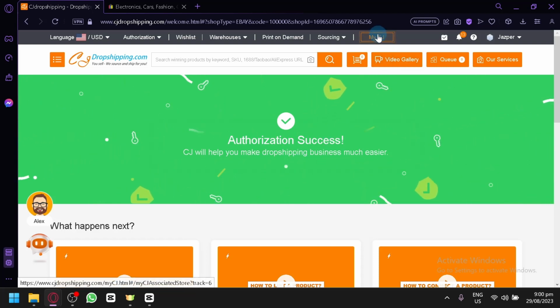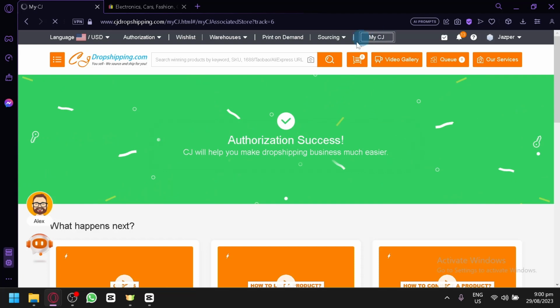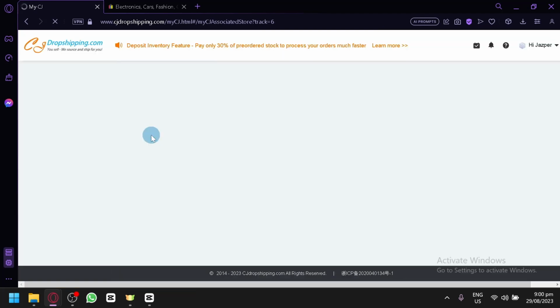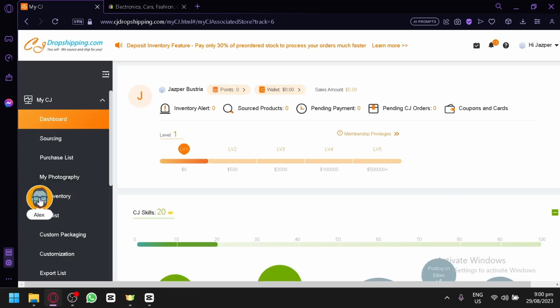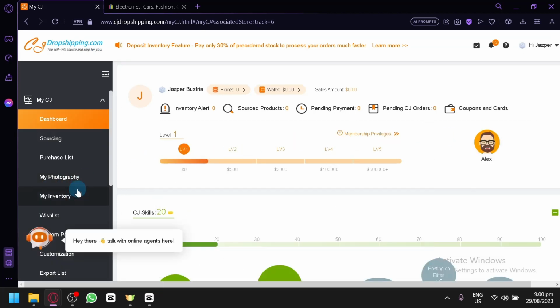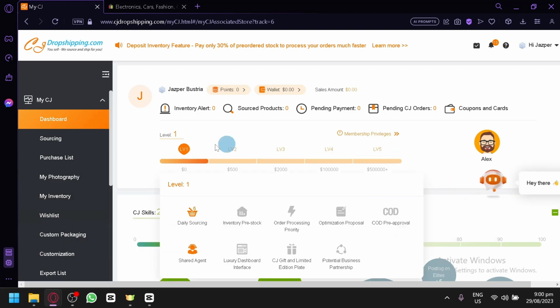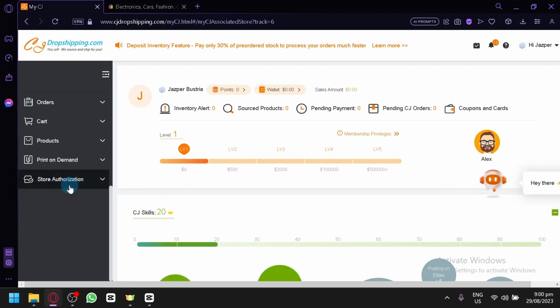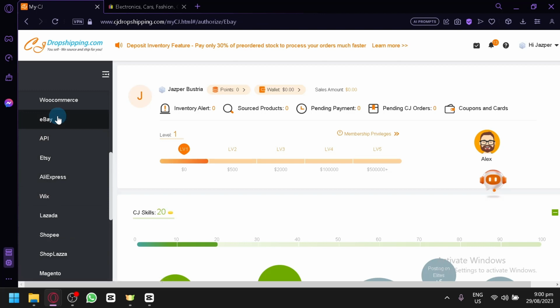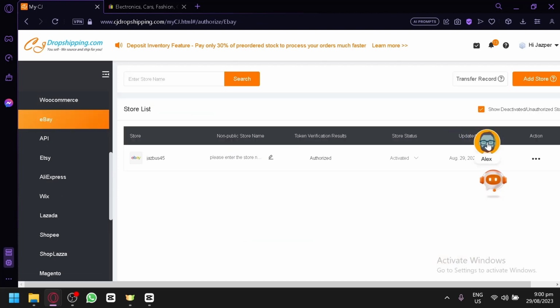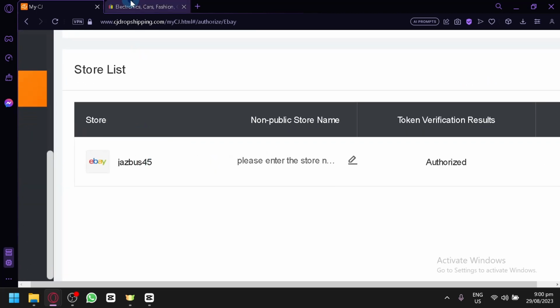So let's go back to My CJ over here and let's open our eBay once again in the store authorization. So let's fix our screen right now, move this pop-up to the right side, move this as well, and scroll down, click on store authorization, and simply click on eBay. Where's the eBay? There we go. Simply open this, and as you can notice, our store will now appear in our store list over here. We have our store name over here, Just Plus 45.